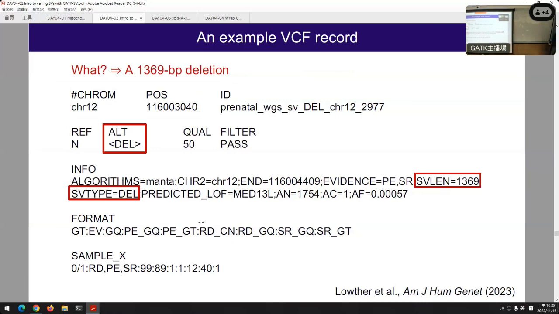And then, what is this structural variant? We can find the SV type in two places. There's the ALT allele, which is a symbolic allele that says DEL. And there's also a field in INFO called SVTYPE equals DEL. So this is a deletion. At the same time, we can look in the INFO field to find the length of this SV. SVLEN equals 1369, so this is a 1,369 base pair deletion.